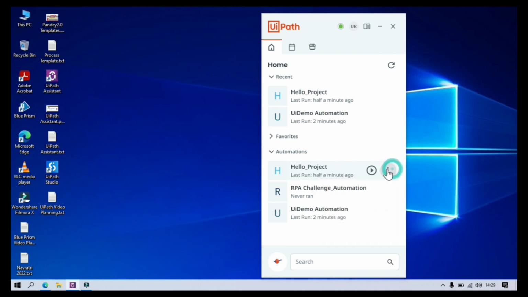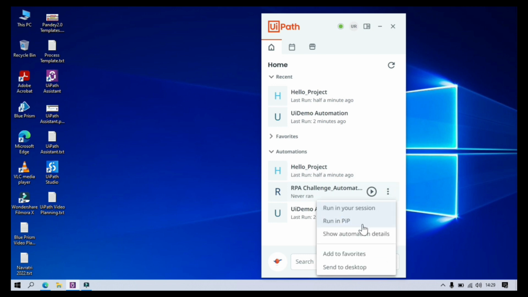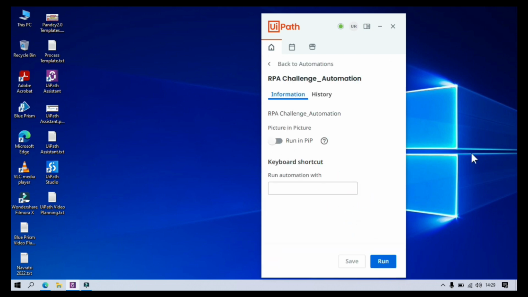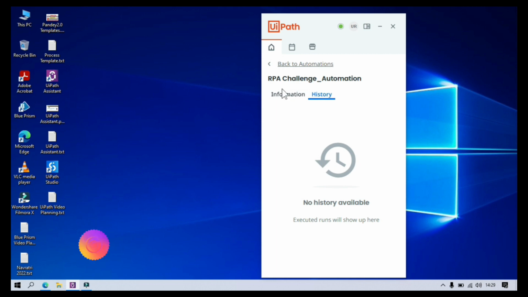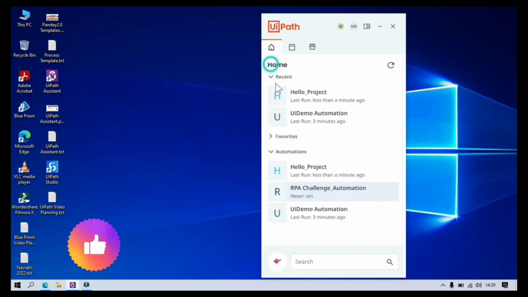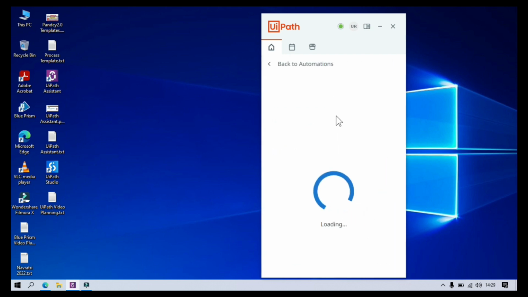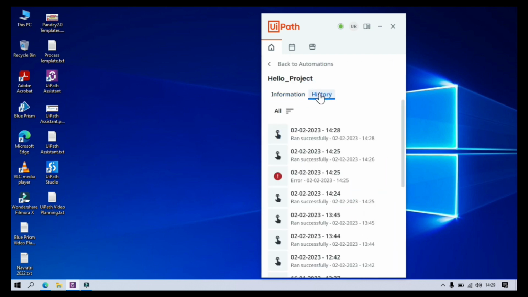If you want to see the automation details, you can click on that and you can see the details of this automation. Now you can see the information and history. Under information, this is the name. If you have any shortcuts created for that, you will be able to see that, or you can set the automation shortcut here. Here we have history. If you have any history, you will be able to see that, like when you started that, when you clicked stop. So let me show you here. The history, you can see it from here.